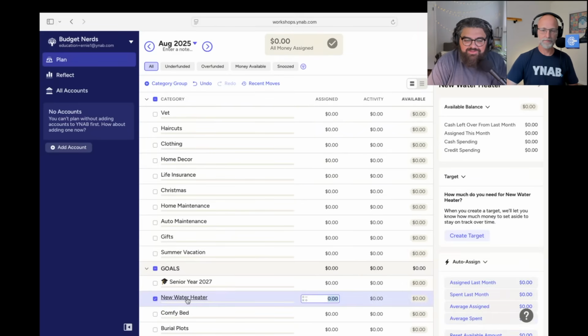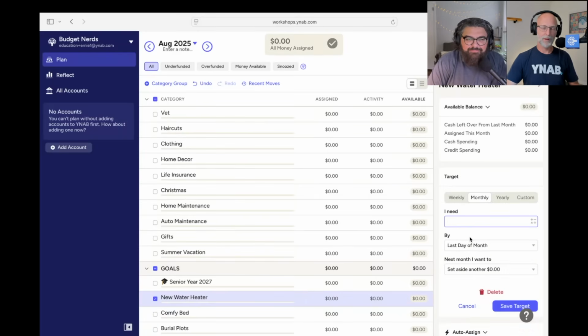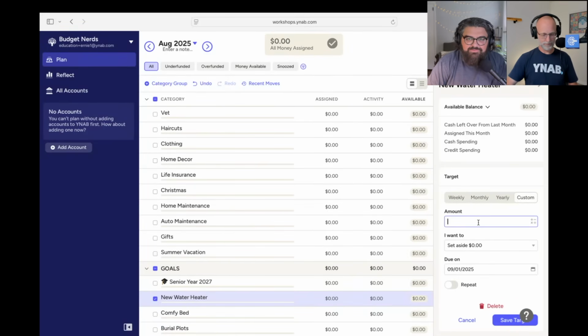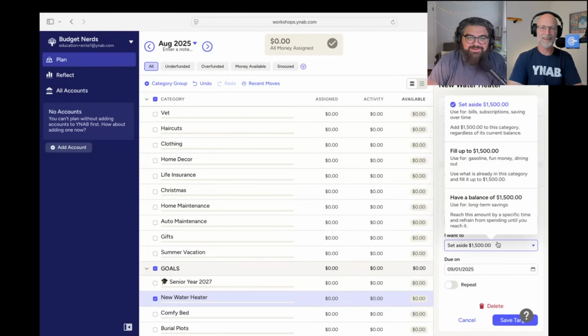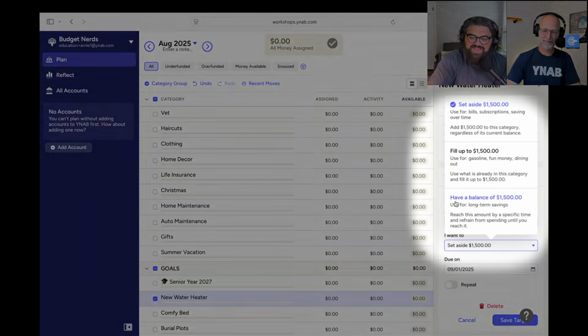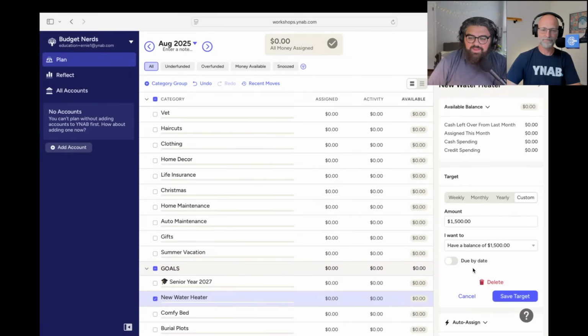Add a target. And this is something I want more people to know about. I mean, I think most people watching this probably do. But this is a really cool little feature. So go to custom, and say $1,500. That's how much I need for a new water heater. It's probably more now. I asked my plumber like a year ago. And for the behavior, say have a balance of $1,500, right? And then don't set a due date.